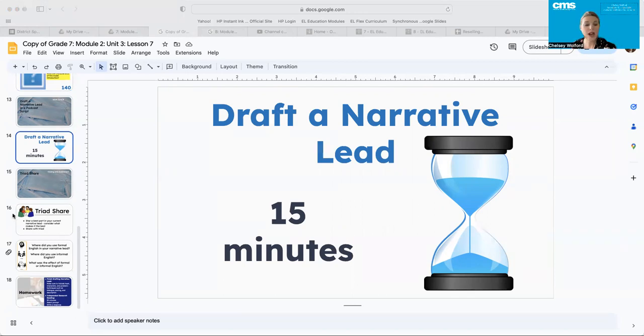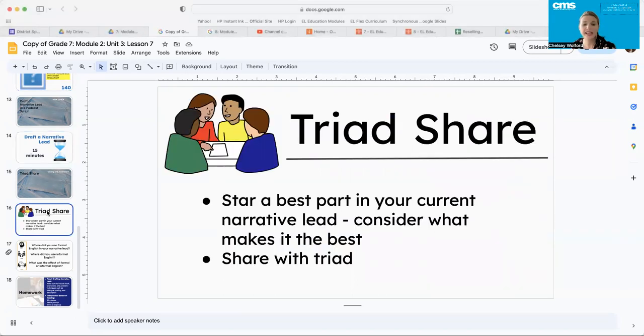All right, guys, I hope that was successful for everyone. We're now going to get in groups of 3, and you're going to share your best part in your current narrative lead. Consider what makes it the best and share it with the 3 people in the group with you.